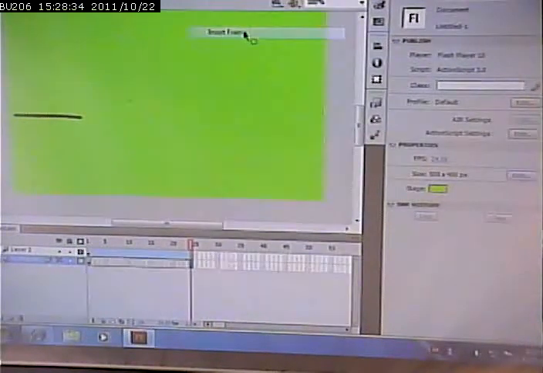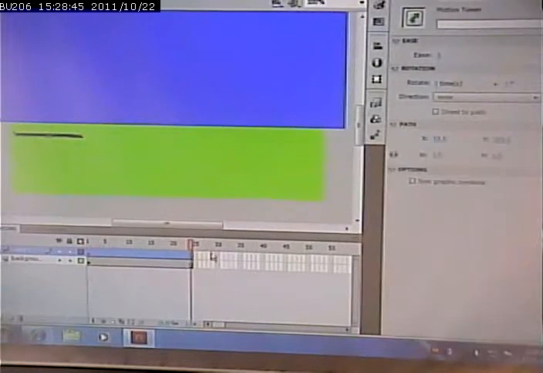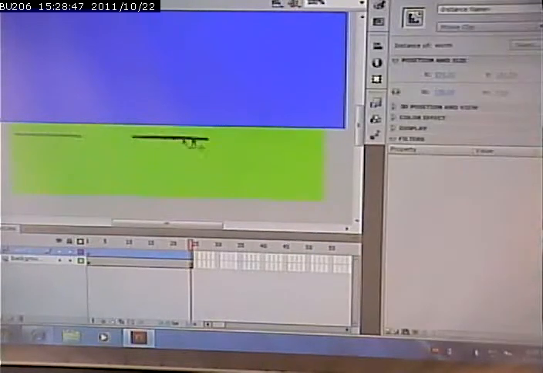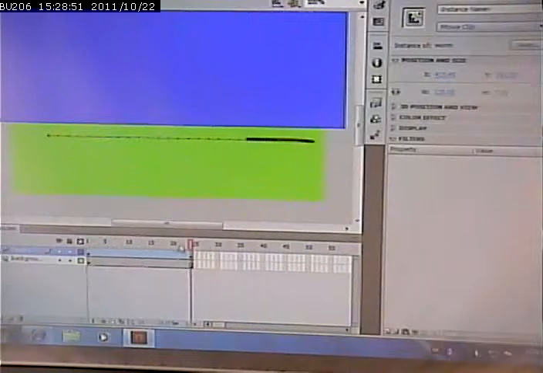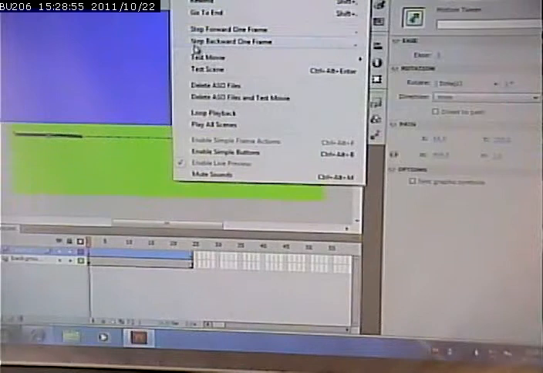Remember, I want to even out the number of frames so that my background is there the whole time. So I'll insert a frame there. All right, he's flying in through the air. Let's put him down on the ground. And now I could go into this frame and create a tween, and my worm goes across the page.